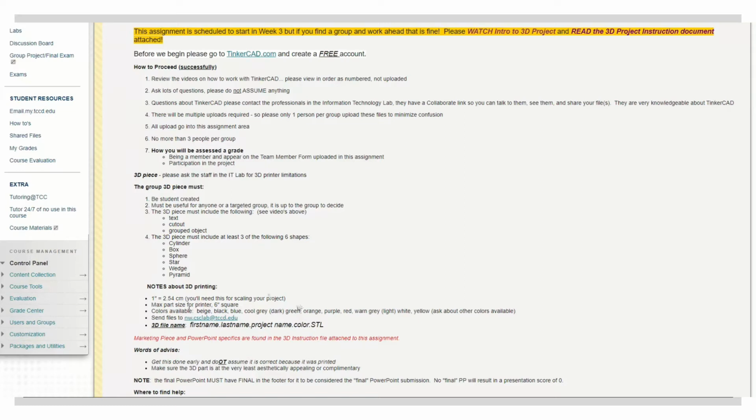The other thing is you'll send these files over to the nw.csclab@tccd.edu, and the people in the computer science lab will take a look at those and get back with you. The file name of your 3D file must be your first name dot last name dot project name with a color if you want it printed, and it has to be in an STL format.